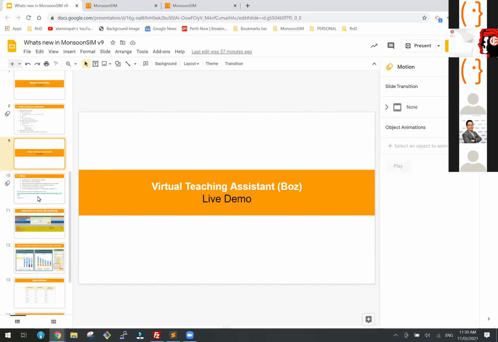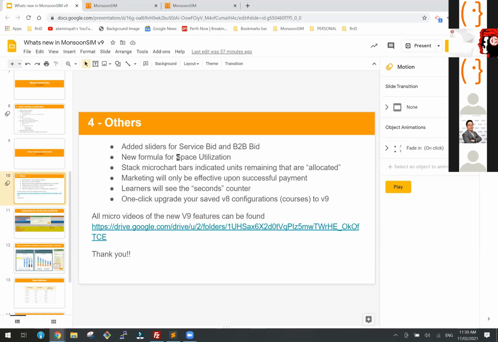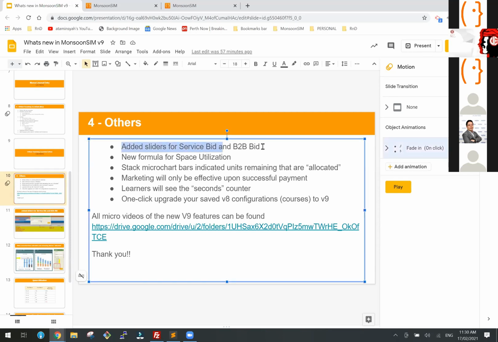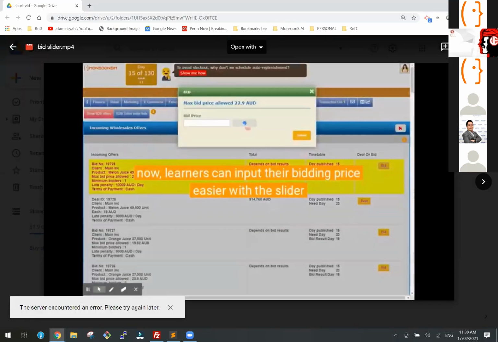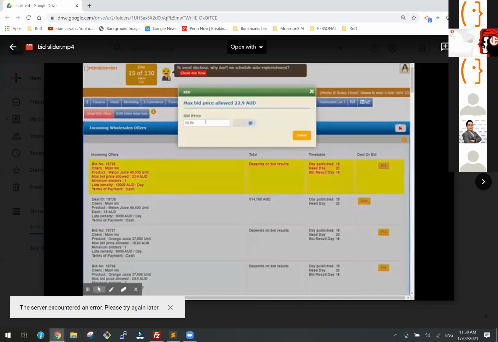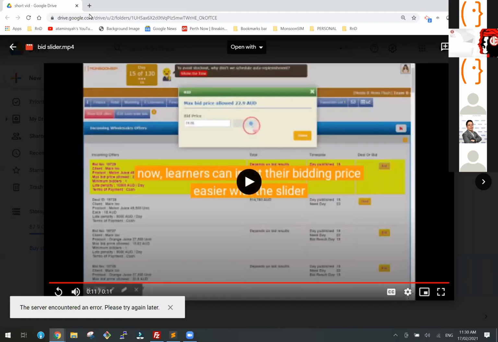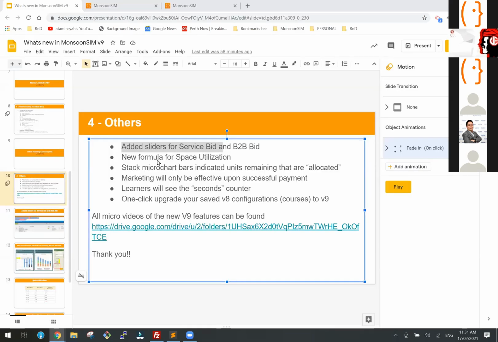I'll go to the last one, which is the others. Here are some of the smaller improvements we have made. We have added a slider for service bid and B2B bid. Okay, so this is the example. So when you're bidding, now you can use a slider. Of course, you can also use manual. So it is for service and also for B2B bidding. So that's just a small improvement here.